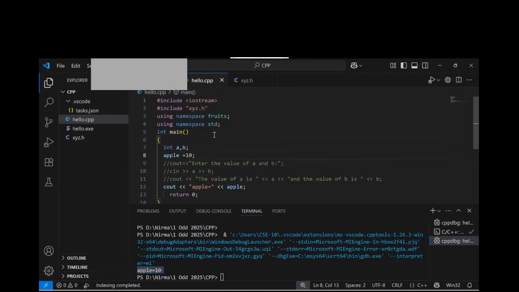So did you understand what this namespace is and how it is being used? This is my standard namespace where your standard variable identifiers are defined. Okay, so this is how you write a simple C++ program.